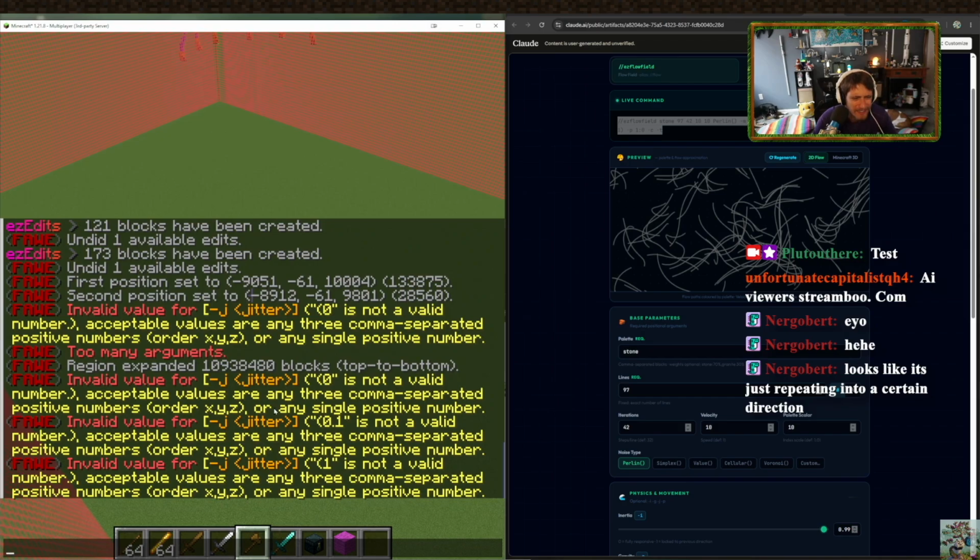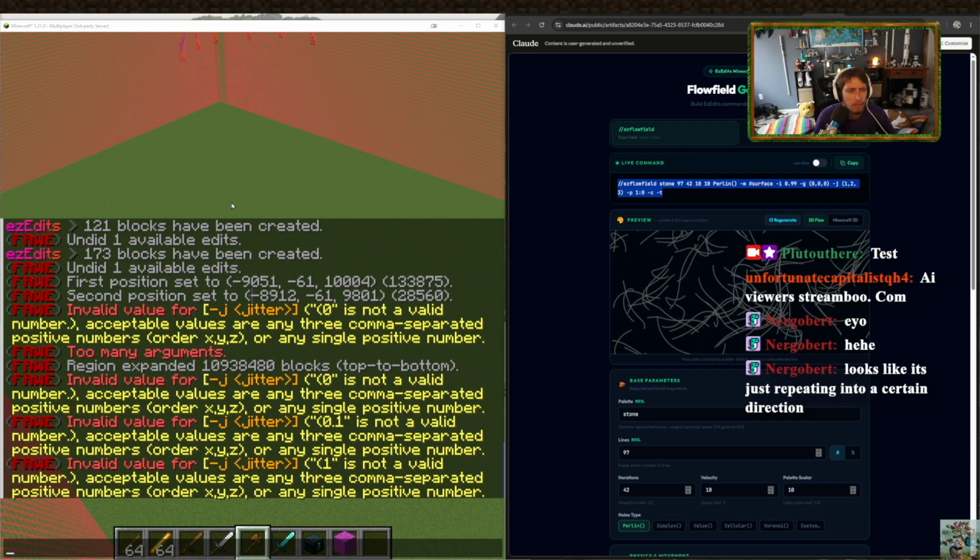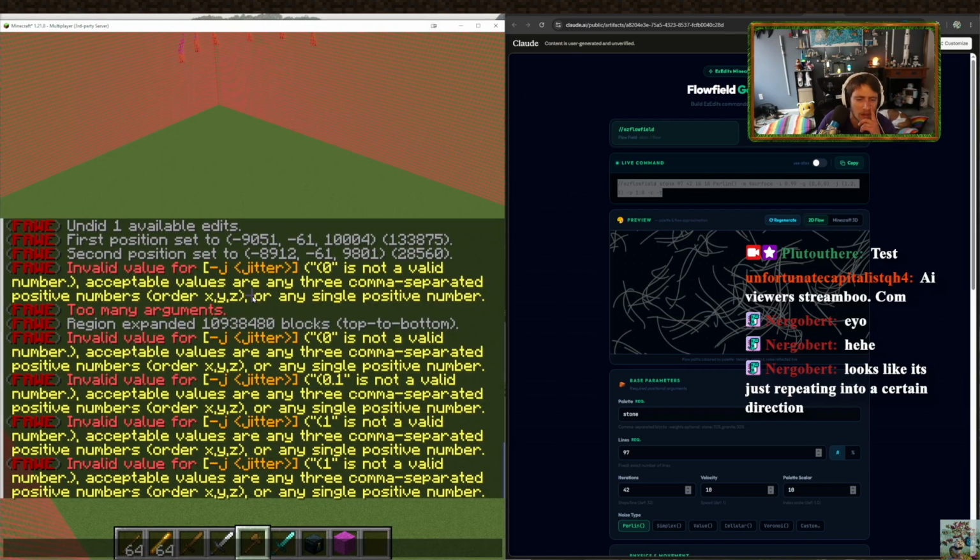No. What? Acceptable values are 3 commas separated. Does it have to be like 1 2 3 or something? Or am I just doing this wrong? No, it's still wrong. 1 is not a valid number. Acceptable values are any 3 comma separated positive numbers ordered X, Y, Z, or any single positive number. Okay, let's just do a single number.